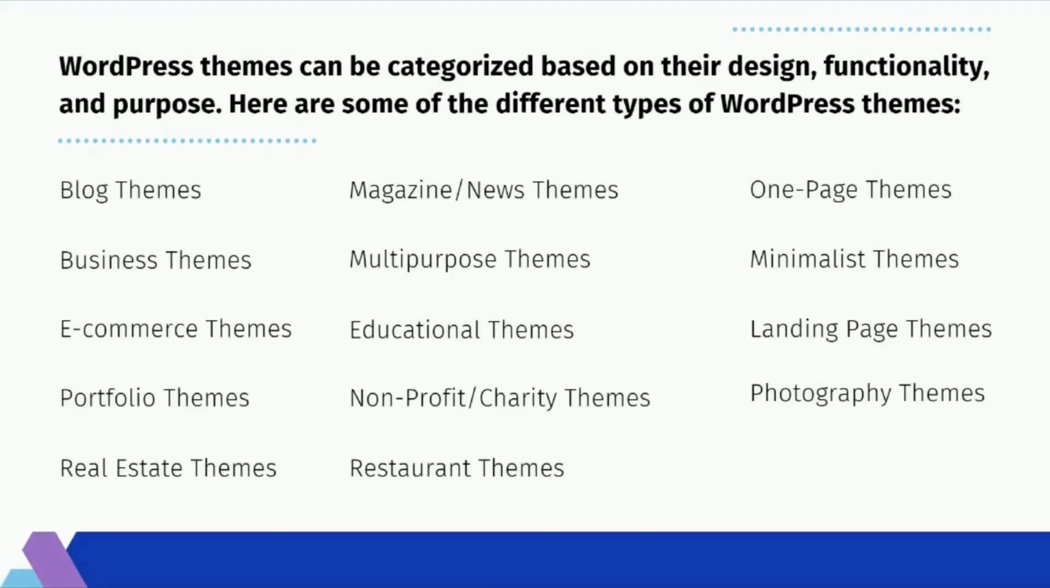So here, WordPress themes can be categorized based on their design, functionality, and purpose. Here are some different types of WordPress themes. So this is very interesting. Blog themes, business themes, e-commerce themes, portfolio themes, real estate, magazine or news, multi-purpose, educational, non-profit, restaurant, one page, minimalist, landing page, photography, and others. They have so many different types of themes.